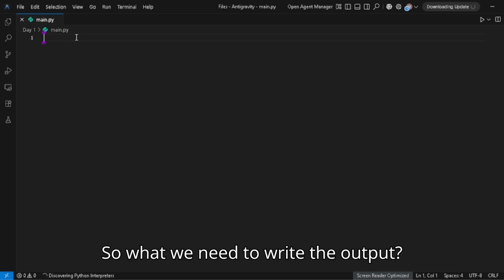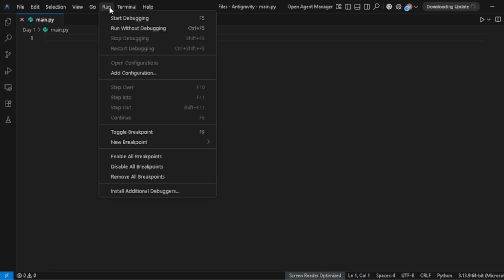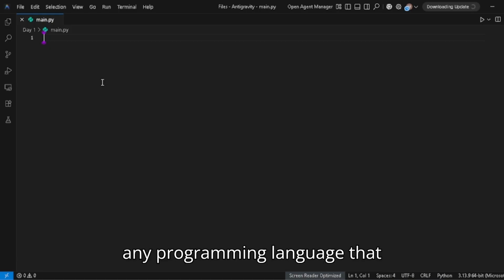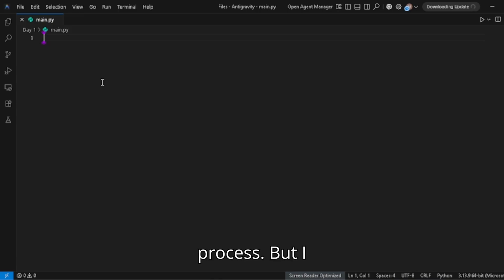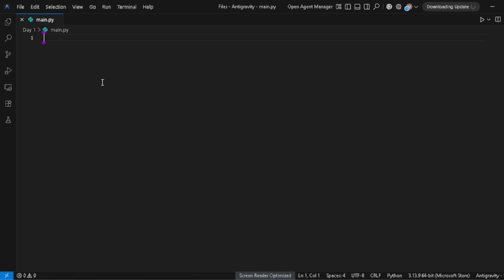So what we need to write is the output. How can we write the output? It's the first thing in any programming language, the historical process of writing the Hello World program. For getting the output we use print.